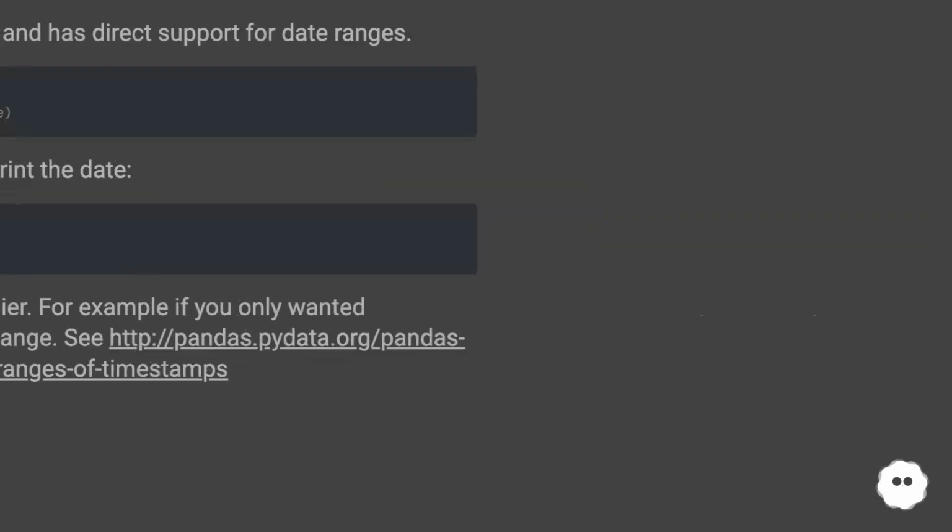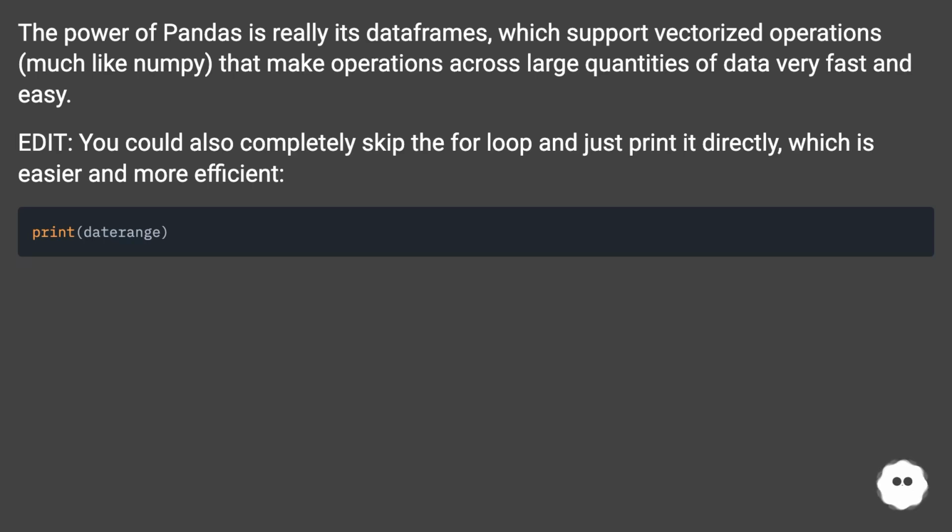See this URL. The power of Pandas is really its data frames, which support vectorized operations, much like NumPy, that make operations across large quantities of data very fast and easy. Edit: you could also completely skip the for loop and just print it directly, which is easier and more efficient.